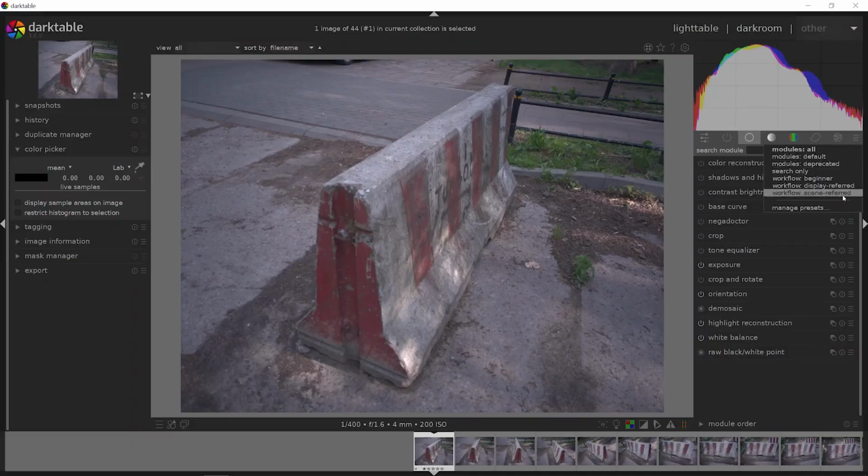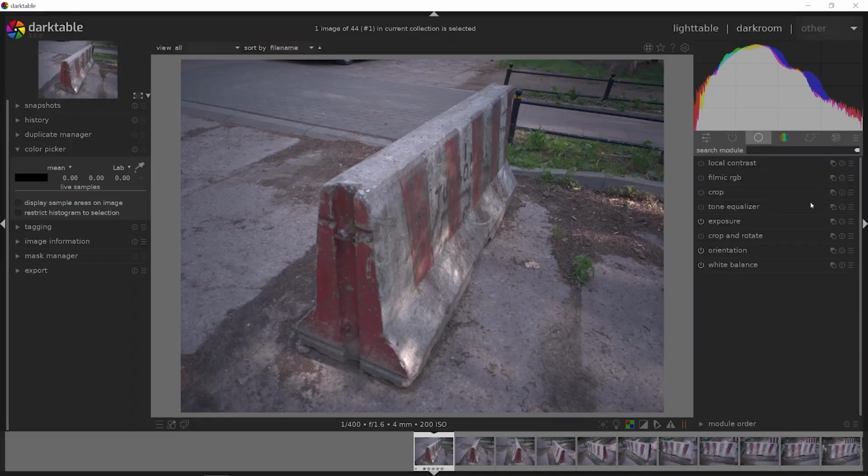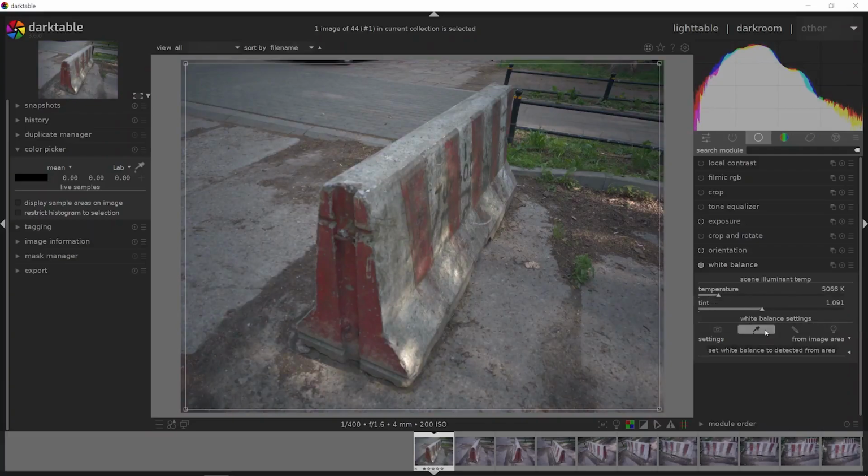Let me re-enable the scene referred tabs and start the actual adjustment process. First, I'm gonna visit the white balance tab and adjust the temperature. To not completely eyeball it, I'm gonna click on the eyedropper icon, and then I will try to define the patch of the image that I think should be the neutral gray. It's pretty hard to nail without the gray card reference present in this scene, or the color checker, for example.